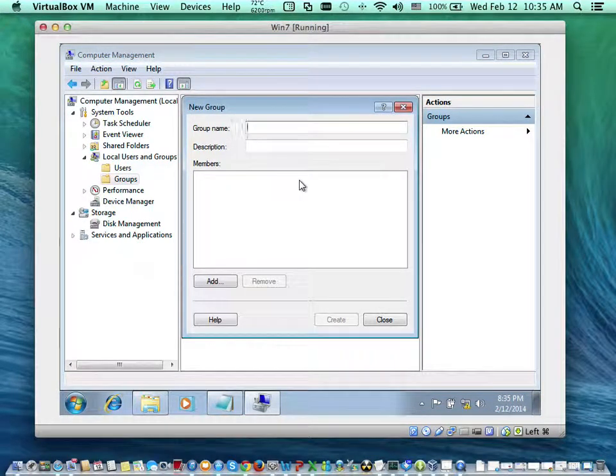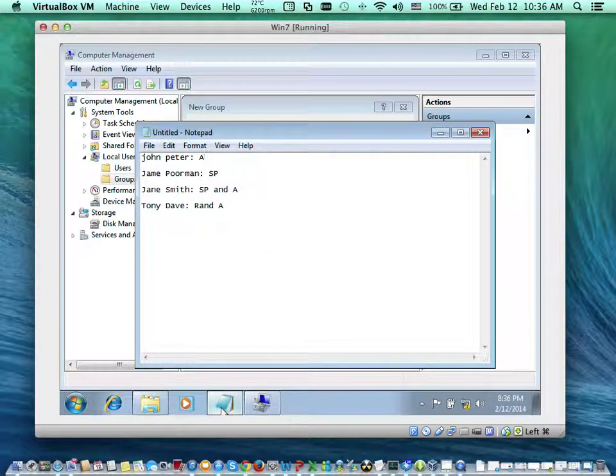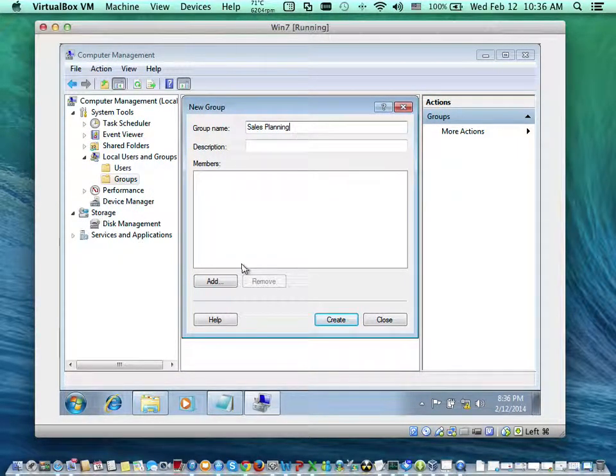Okay, we'll click on new group. The first group we're creating is Sales Planning. Who's members of Sales Planning? Let me go back to the list. Sales Planning, we have Jane Smith and James Poorman. Okay. So we'll come here. You see members here. Can you see members? So we'll go here and say add members.